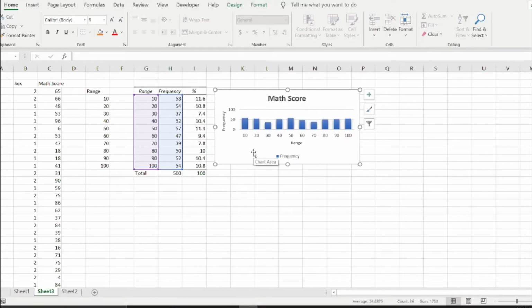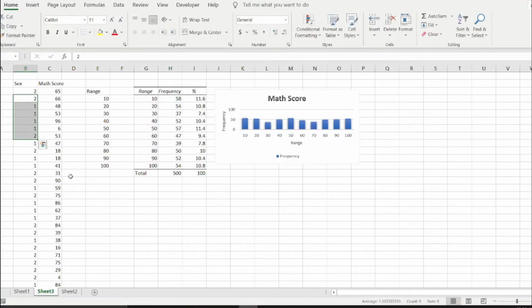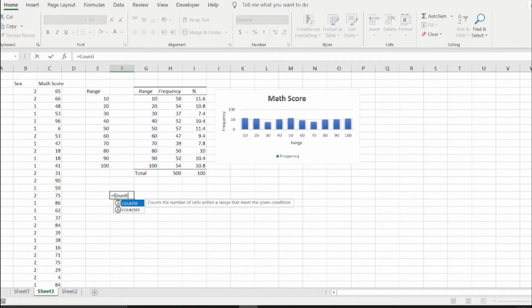Now, the next thing that we will have to do is, let's say, for example, we just want to choose how many items in this particular data are male and female, right? So what we're going to do is, there is also another way of counting the frequencies of specific items in Excel. And one example is the Countif formula.